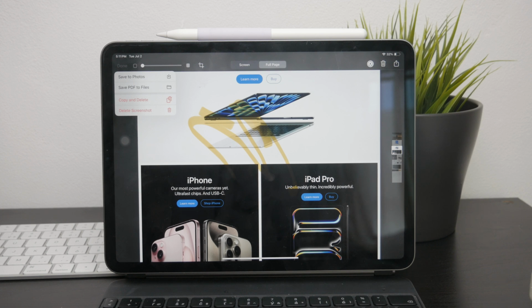So that's all there is to it. Taking a long screenshot on your iPad is a pretty easy process, so there isn't much to talk about, but I hope I explained all the steps properly to you.